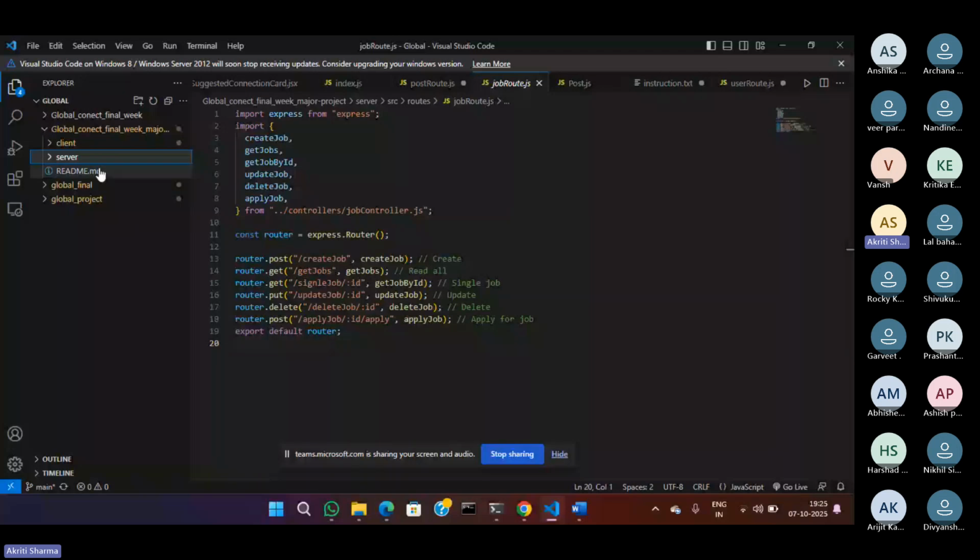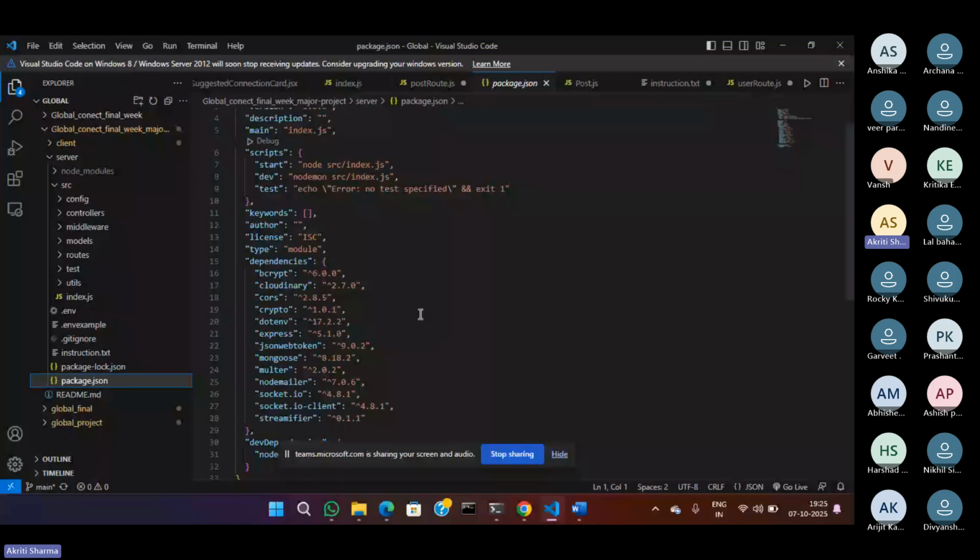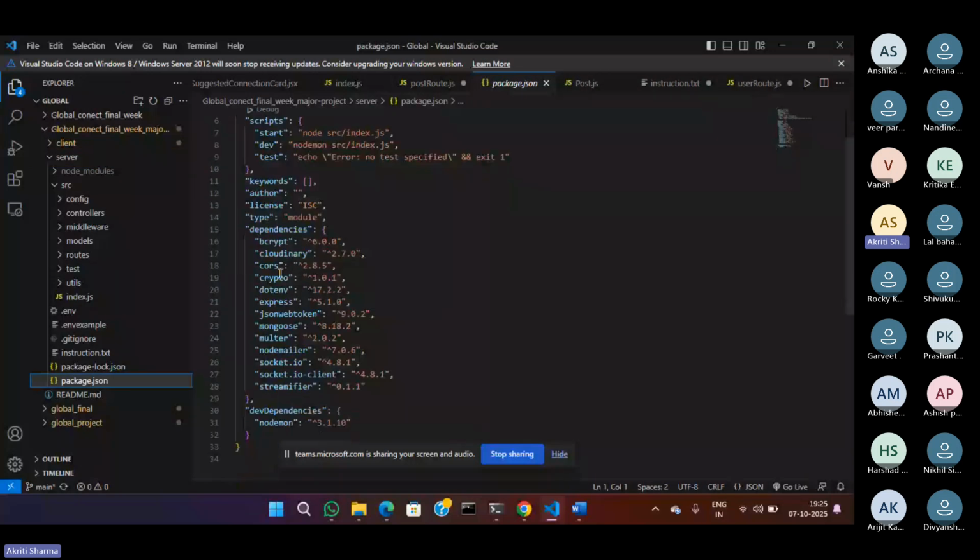So in the server folder, we have created the backend section. Firstly, I'll explain the dependencies that we have installed, like bcrypt, cloudinary, cors, crypto, JSON web token, mongoose, multer, nodemailer in order to send mails to the user, socket.io for the real-time chats, and streamifier.